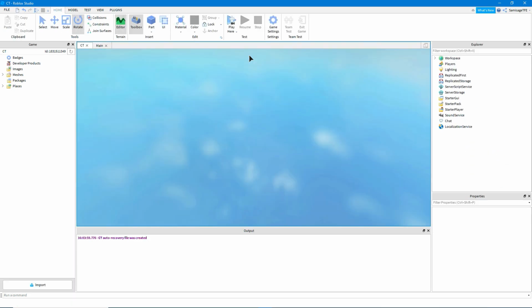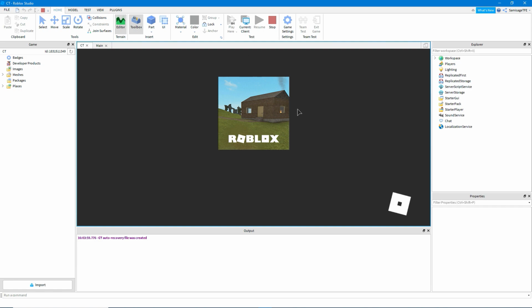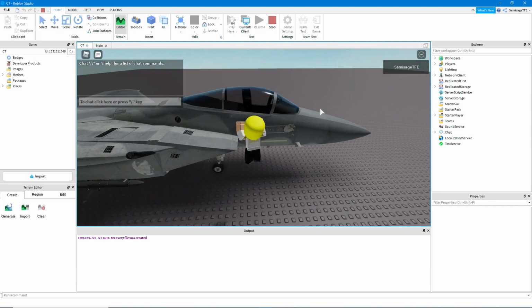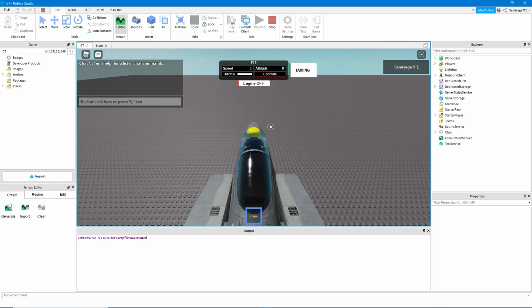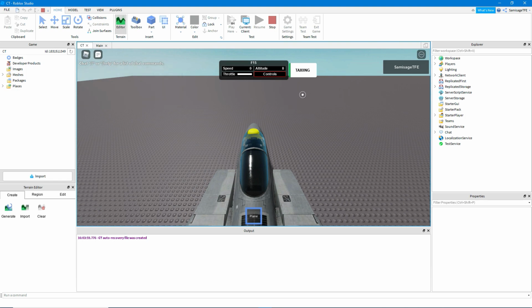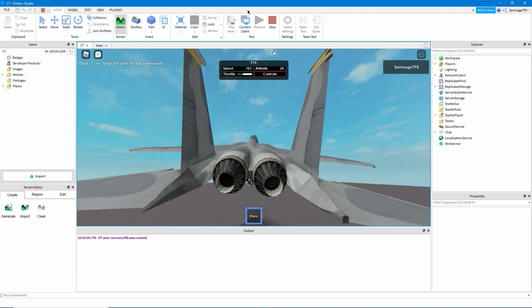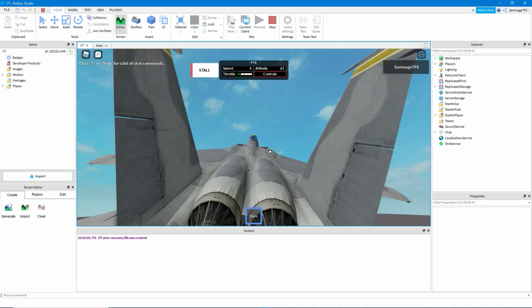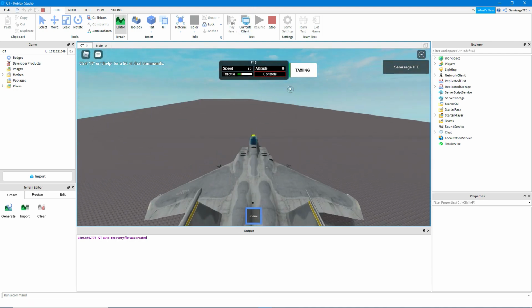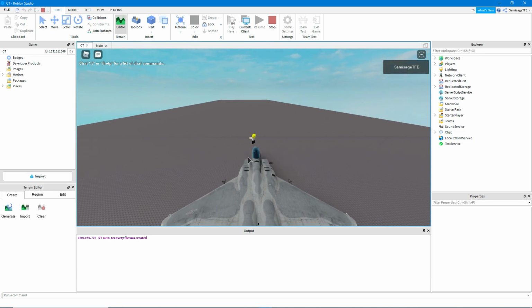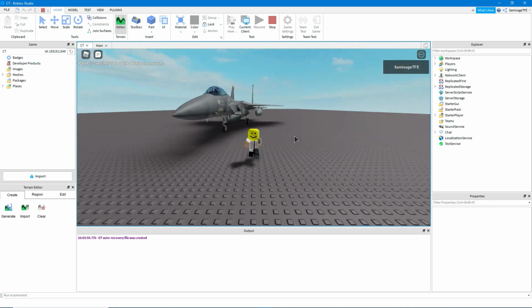Let's give it a quick test. And there we go. You can see we are taxiing. The engine is now on, so that's gone away. And now what I'll do is just stall. Yeah, as you can see, stall, and there we go. And we can just hop out because we've fixed that code.